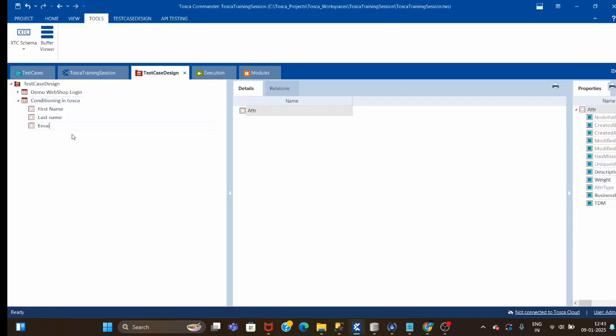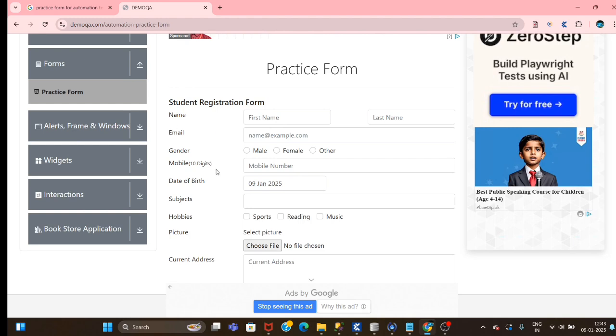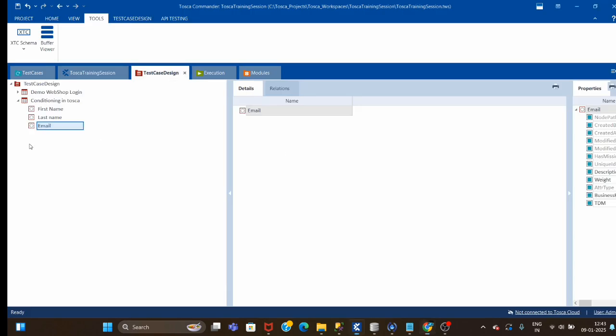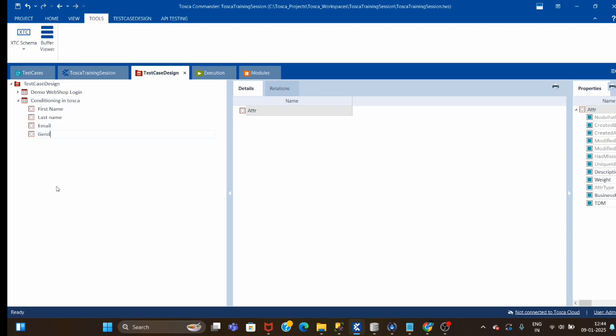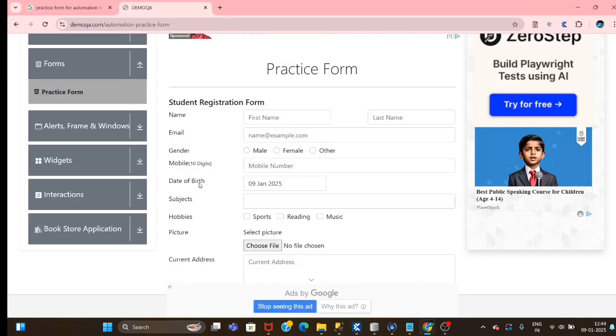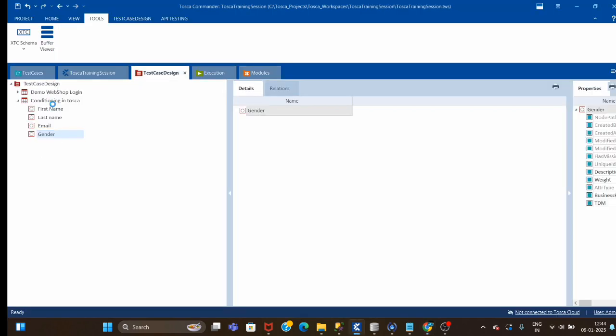I need email. Gender, yes, I need gender. I don't need date of birth, and I don't need hobbies. Address, I will just give address. So this many attributes I need. Now these are my attributes.